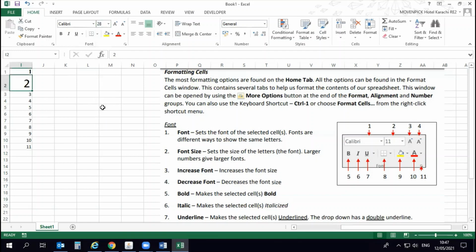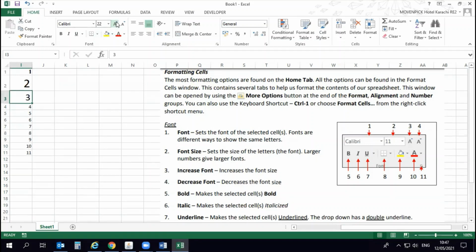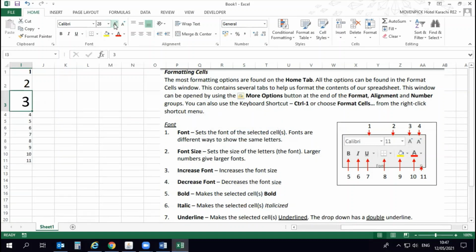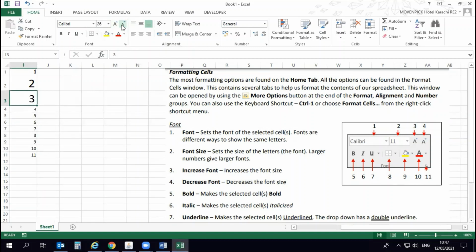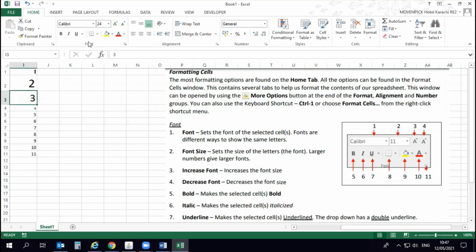I can increase the size with the help of this key. If we press it multiple times, it will increase the size of the text available in the cell. This is useful to decrease the size. If we want to decrease the size of the text available in the cell, we can use this key available in the font option to change the formatting.